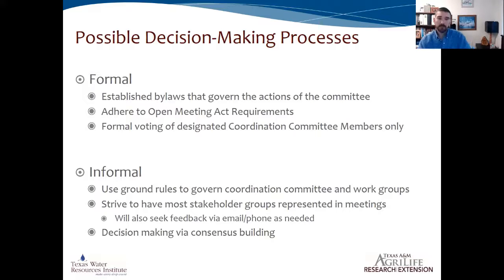So the decision-making processes have ranged from very informal all the way to very formal, like you would run into at a commissioner's court meeting where they adhere to the Open Meetings Act and things like that. So those formal arrangements typically have an established set of bylaws that govern the actions of the committee. They do adhere to those Open Meeting Act requirements, and they have a formal vote of designated coordination members only. So there are named people that have a vote on what goes into the watershed plan. And there also has to be a quorum present for official business to be conducted.